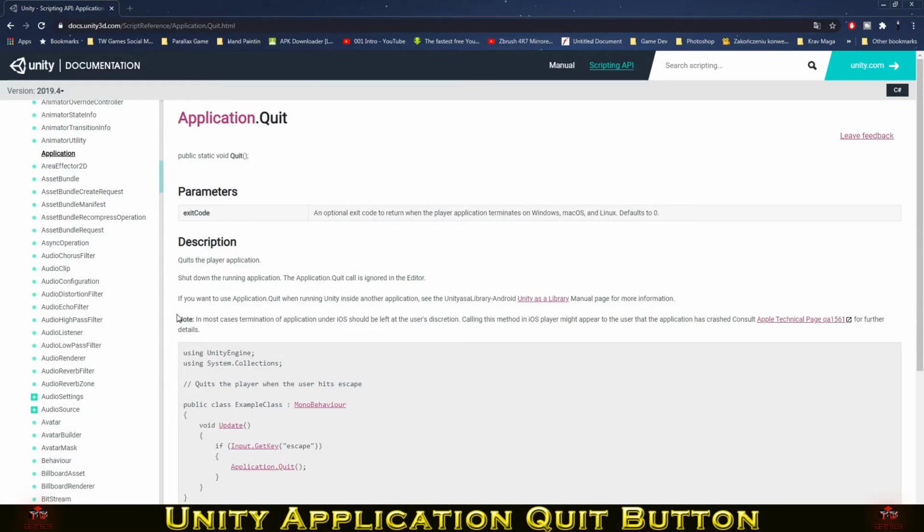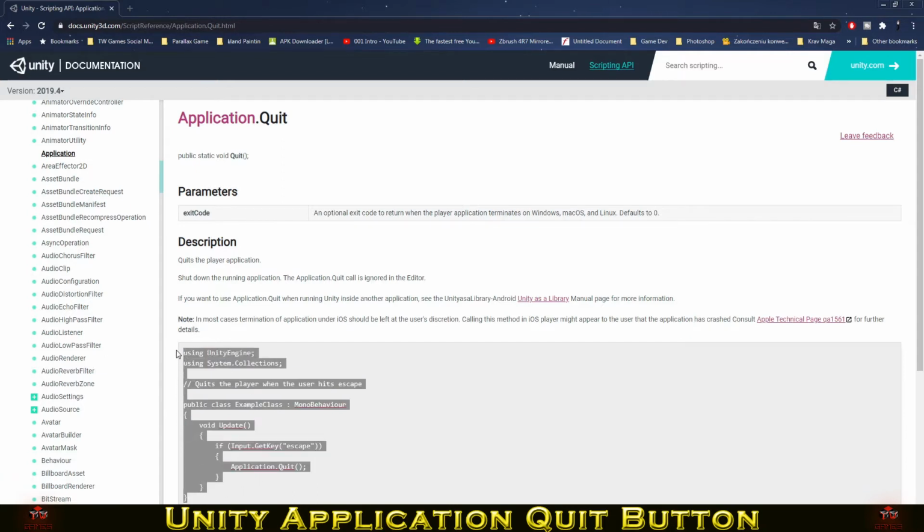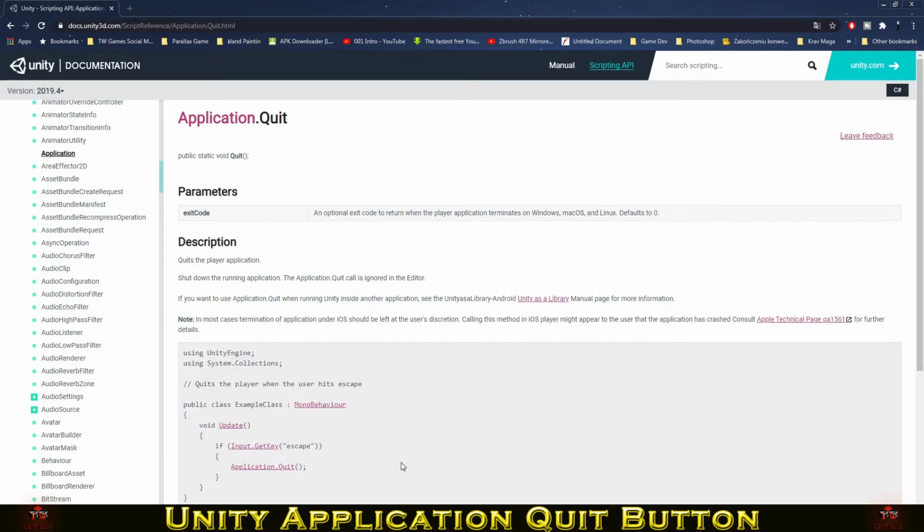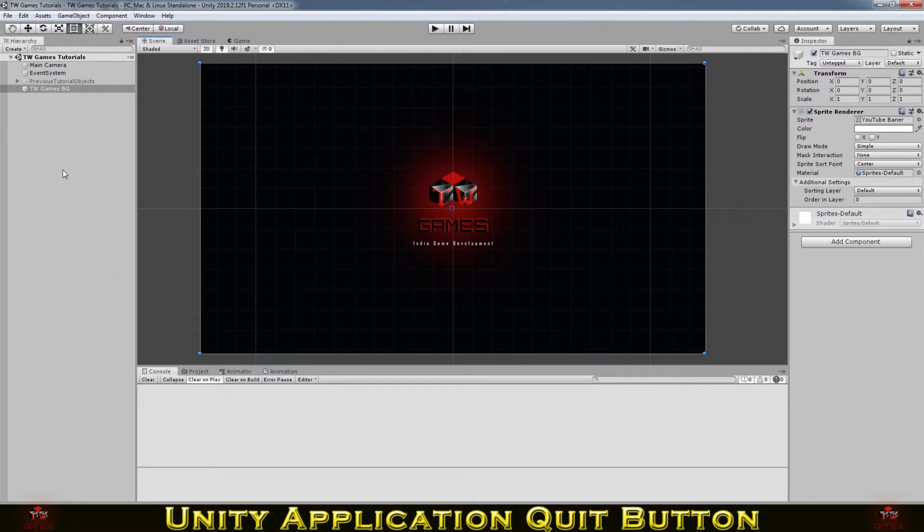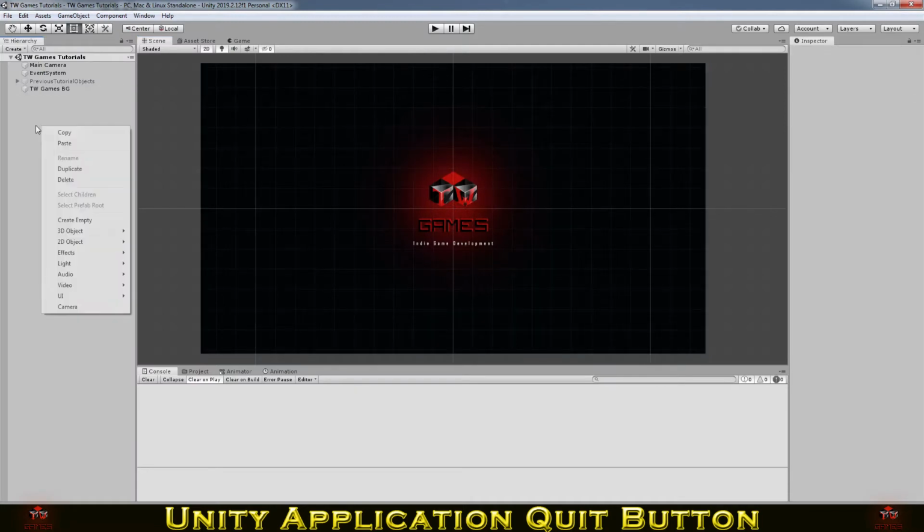In this video I'm gonna say a few words about Application Quit. If you go to the Unity documentation you can find Application Quit and there is some code. If you wanna quit the application and press the button, in this case it's escape, the application will quit. But this will work with the keyboard. If you would like to do the application quit with buttons in the game, let's jump to Unity and make some buttons and I will show you how.